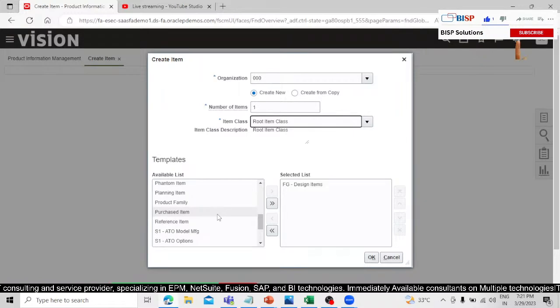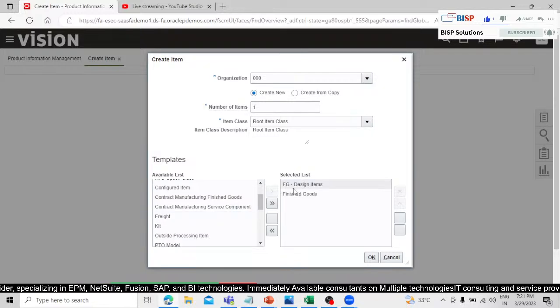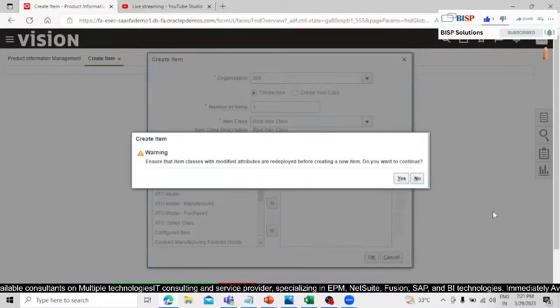So go with the item master, and this is our finished good. We have to select our finished good. Where is finished good? Yes, this is finished good. Right, so this is the basic information, and this is our item master, and number of items is one. We are going to create a new one, and this is our item class, right? And click OK.